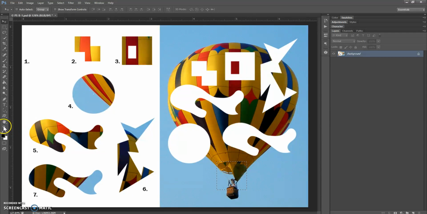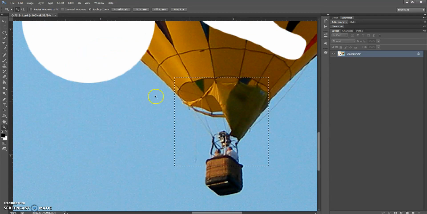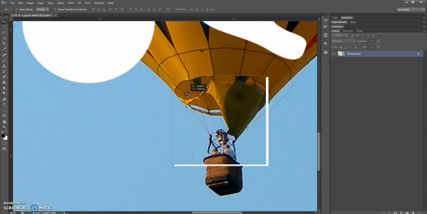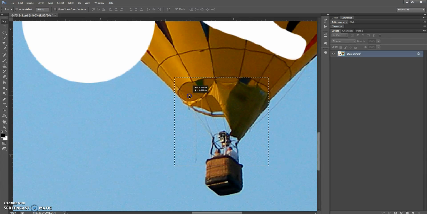If it's hard to see, you can always get your zoom tool out and zoom in over here and line it up. And then if you need to adjust it, you can grab your move tool and you can move it around a little bit, but mine looks pretty good.